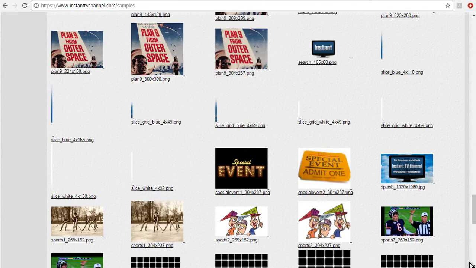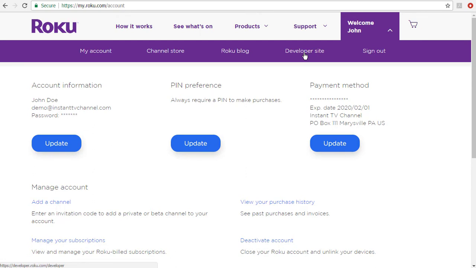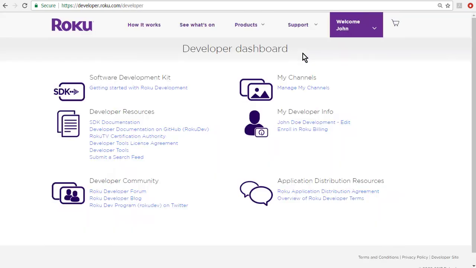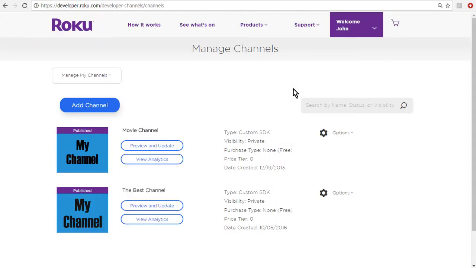Now that all the work has been completed with Instant TV channel, let's configure your channel inside your Roku developer account. Log into your Roku account at http://my.roku.com. Click the large purple welcome box with your name beneath it and then select Developer Site. Under My Channels, click the Manage My Channels link to advance to the Manage Channel page. Click the Add Channel button.